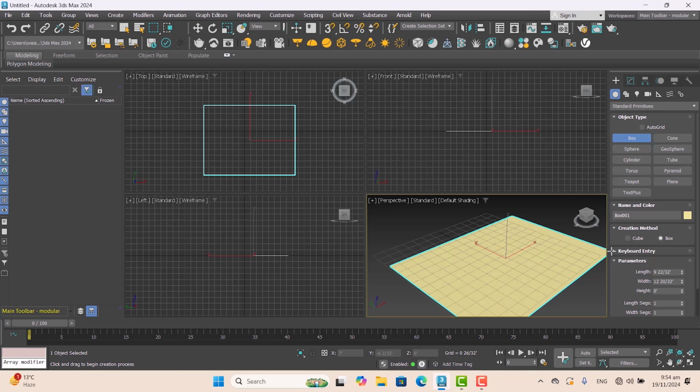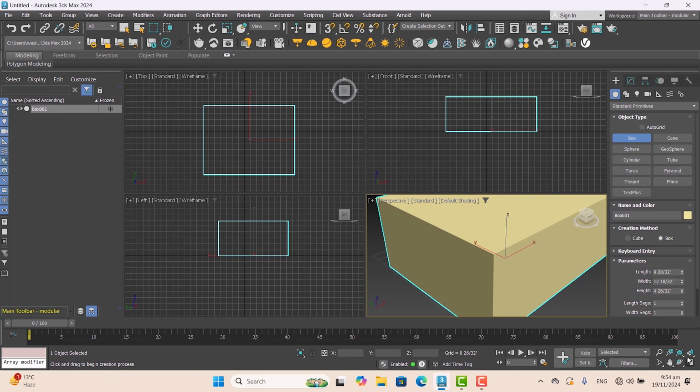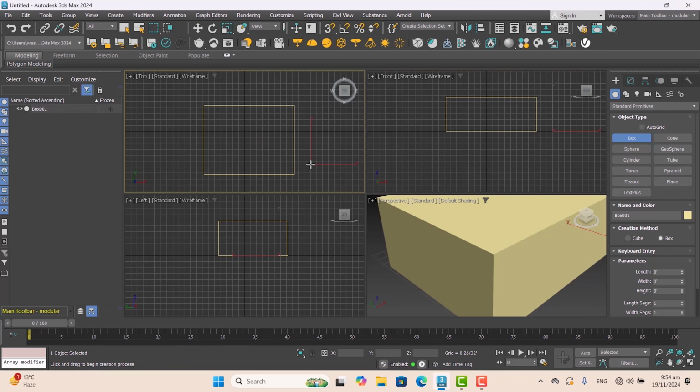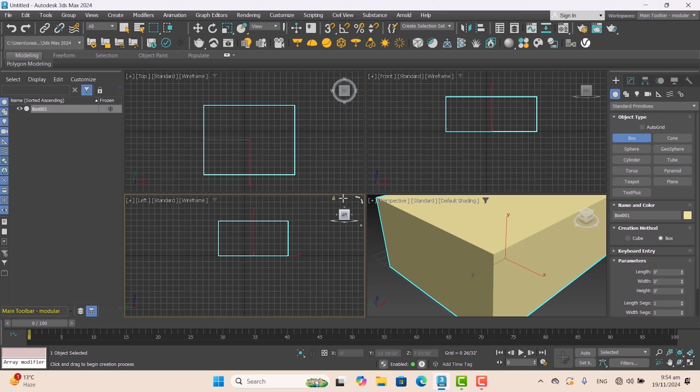Take a box and drag it in perspective viewport upward. Now these are viewports, like front viewport. P for perspective, this is perspective. T for top, F for front, L for left.